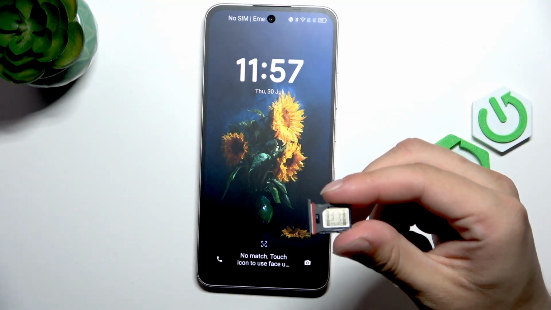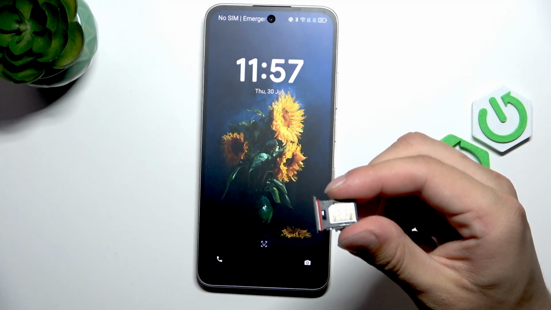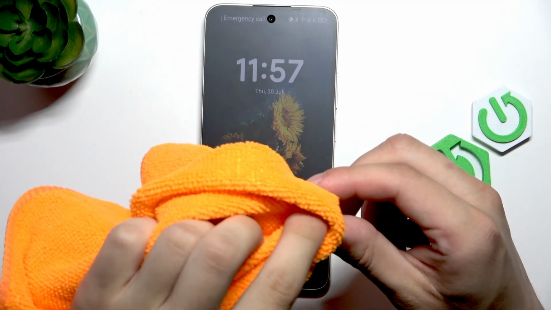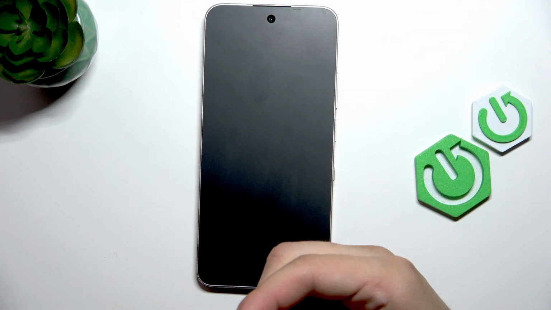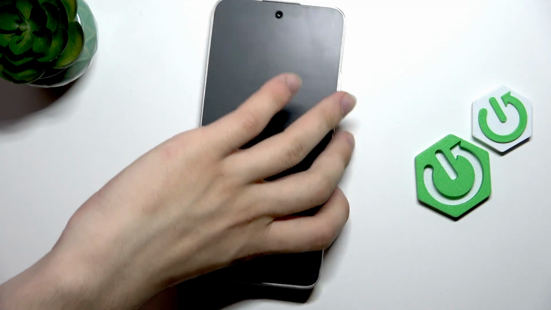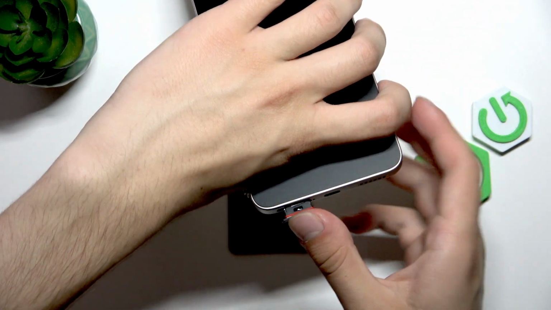So now take a microfiber, for example, to just gently brush this golden side. And after that, just reinsert it into your phone.